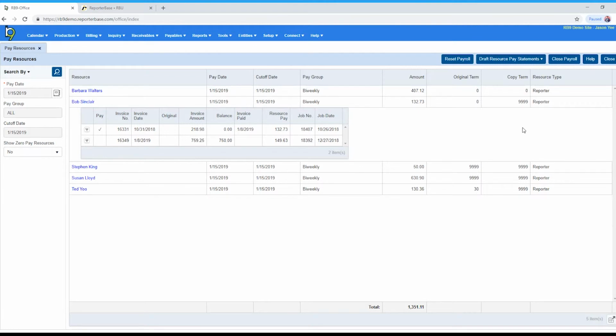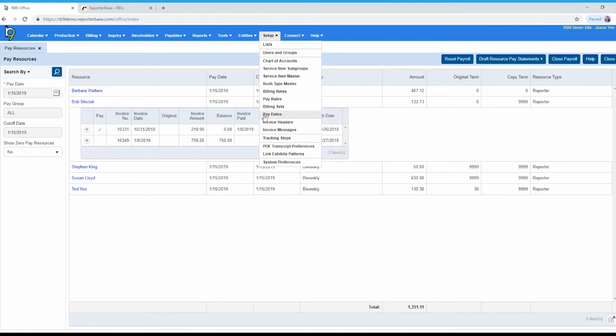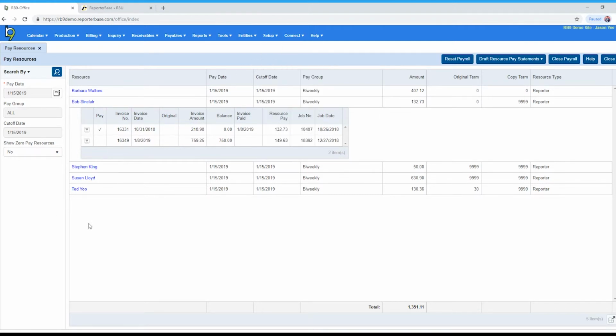Now, if for whatever reason you are running this payroll and you do realize that you made a mistake, maybe with the cutoff date or even maybe the pay group or the payroll date, but you need to basically start over with this payroll, one thing you will not be able to do at this point is go back to the pay dates function and delete this pay date. And that's because you have already clicked search and selected all of these invoices for this particular payroll.